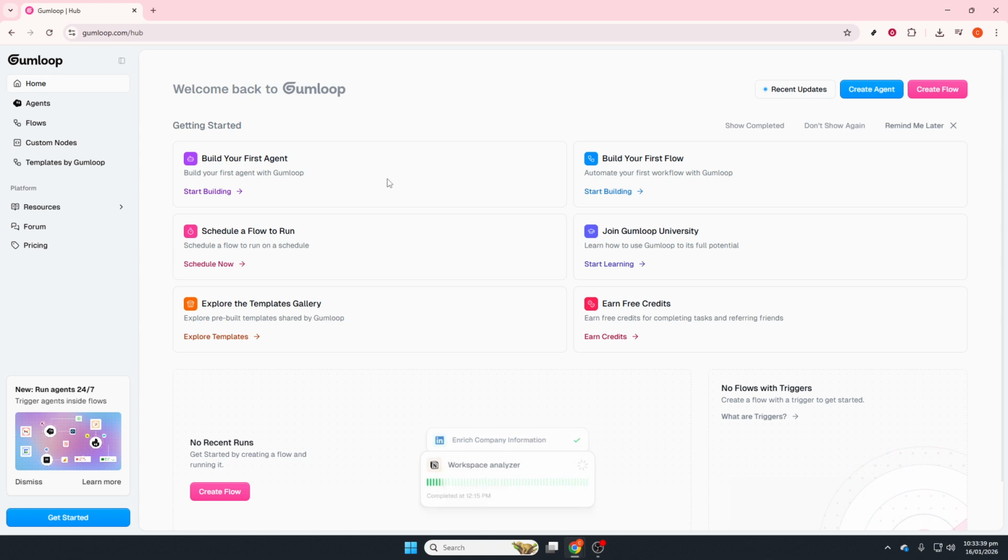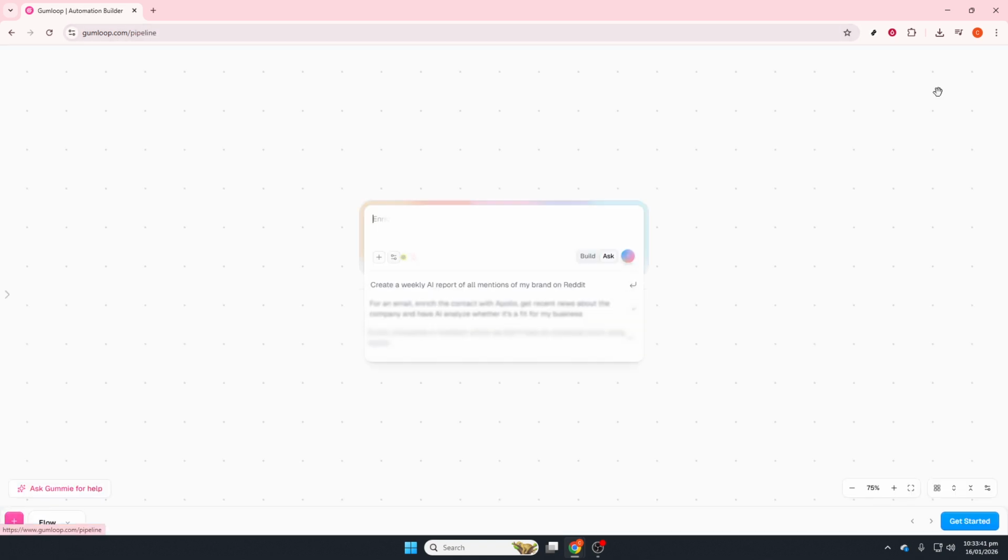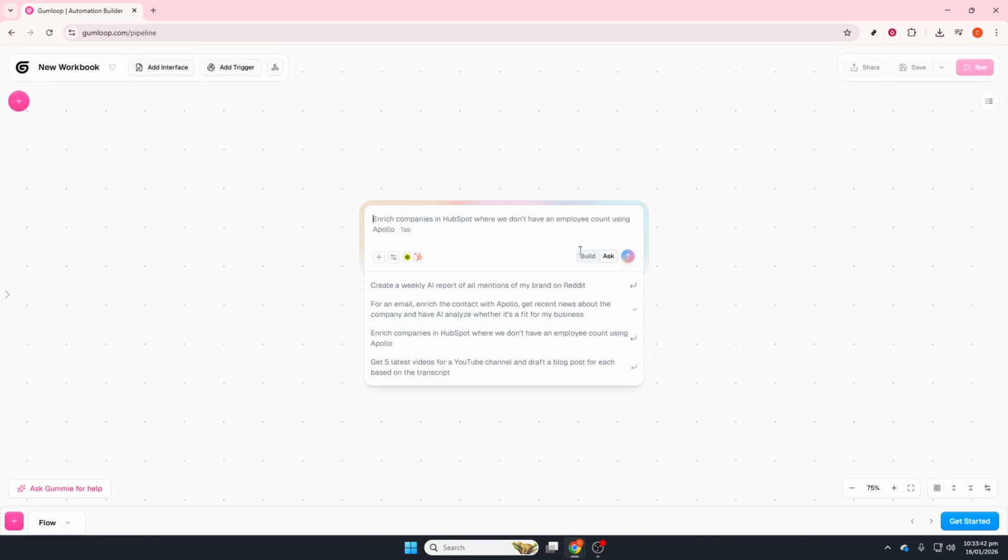Start by logging into Gumloop and clicking Create Workflow. Give your workflow a clear name so it's easy to find later. For example, you might call it Idea Research YouTube Topics. Names that include the audience or channel make it easier to reuse the same setup across projects.